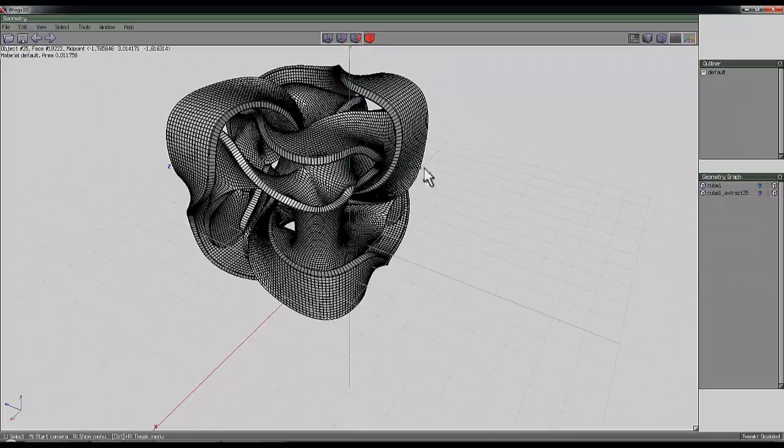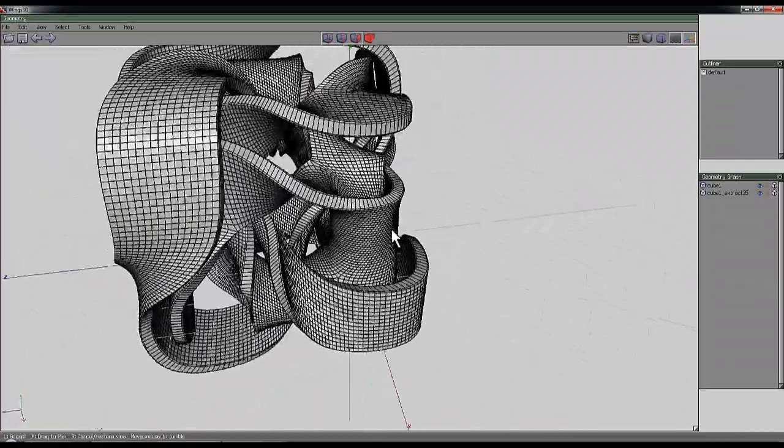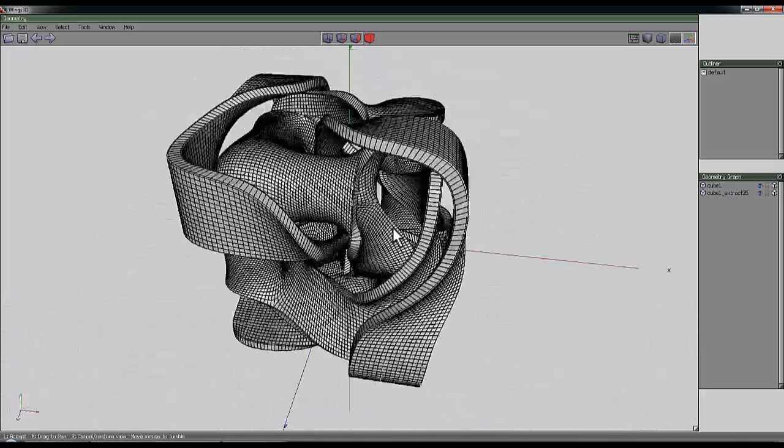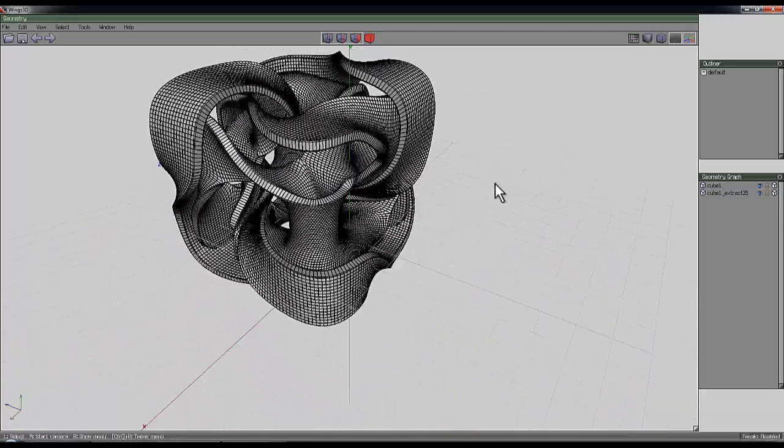So there you go. That's one way of creating a sort of twisted Mobius cube interlocking shape thing. So I hope you found that interesting and useful, and you'll have a go at creating that shape in Wings 3D and then rendering it in the renderer of your choice.